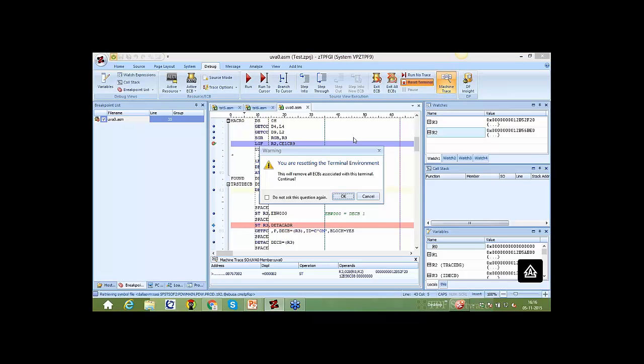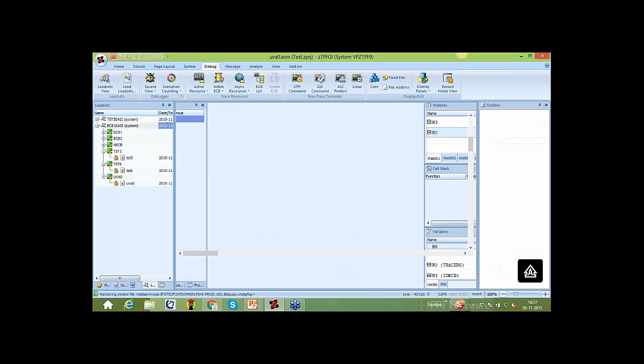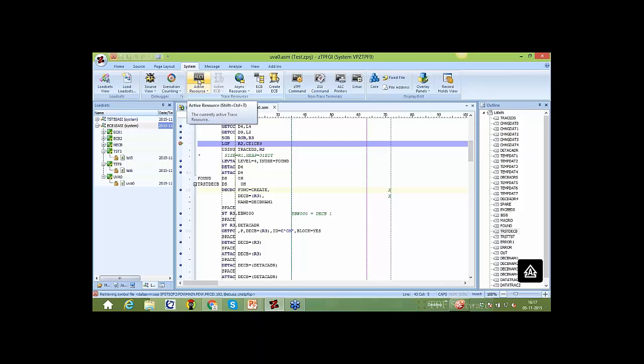Reset terminal: if you don't want to exit any ECB or click run or trace but you want to exit the process, just click on the reset terminal. Your terminal will be reset and it will be available for the next input entry. Now I'm clicking reset terminal. You can see a warning message over here. Just click OK, which will remove all the ECBs and the terminal will be set for the next entry.